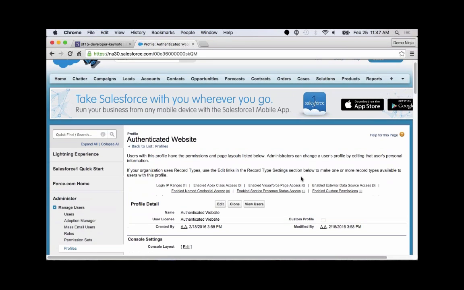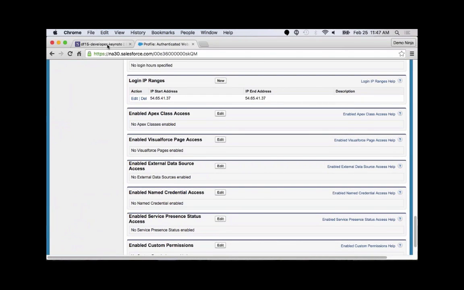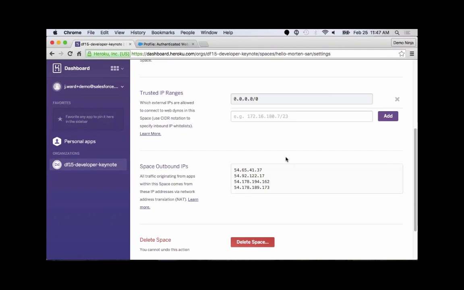You'll see down here there is a way to set the login IP ranges for this user profile. So if I wanted to lock it down so that the only way the integration user could connect to Salesforce is from these IPs that are specific to this private space on Heroku, I could just come in here and start putting in those different IP ranges.